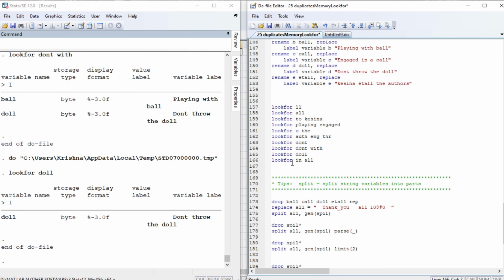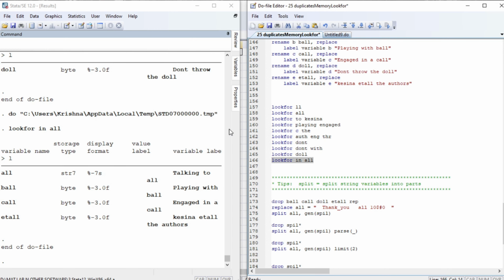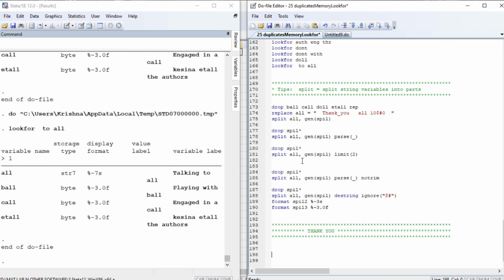And lookfor in and in all. So all these variables contain all. So if you remove in, it does not matter, we'll get the same result. This is very simple. Now before we end our tutorial, let us see another command.